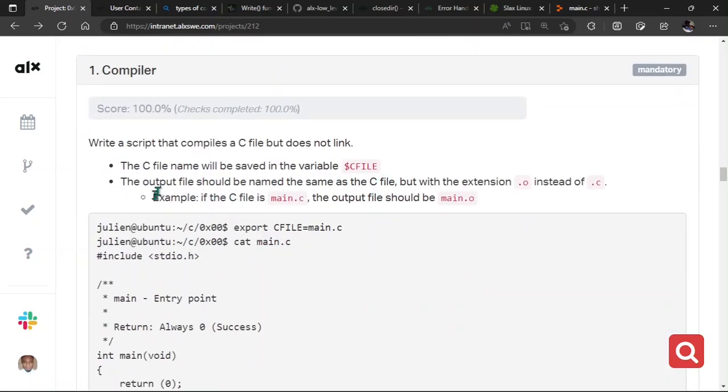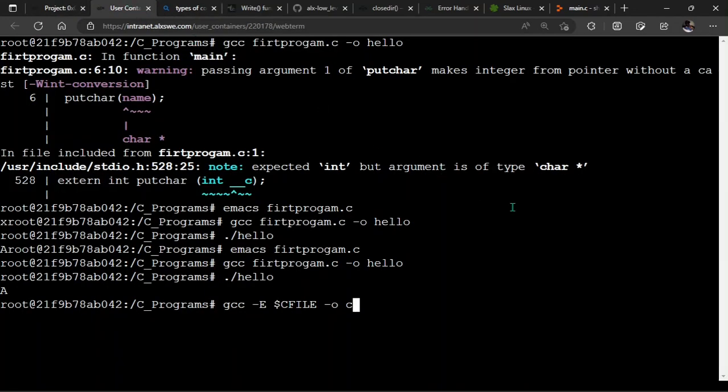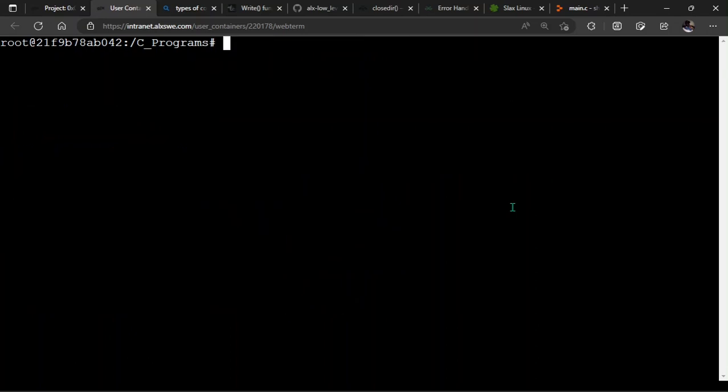Number 2 here says write a script that compiles a C file but does not link. Now the C file name will be saved in the variable, and then the output file should be named the same as the C file but with the extension .o. Okay, let's try to understand. Let me clear this and then list my content. We have this, which stands for assembly language. I've explained that before. This one and this one are the same thing, and this is the file I'm working with. So if you want to create an object code, .o simply means object code.